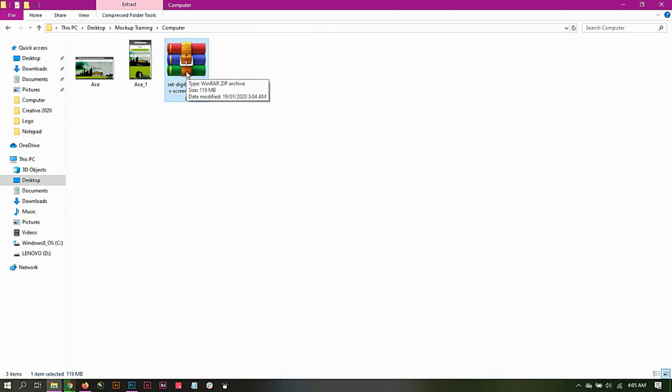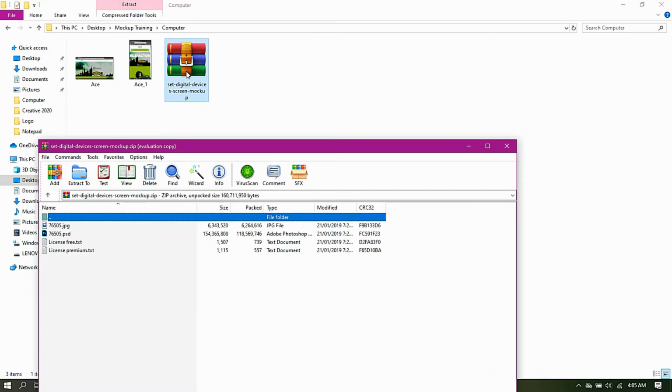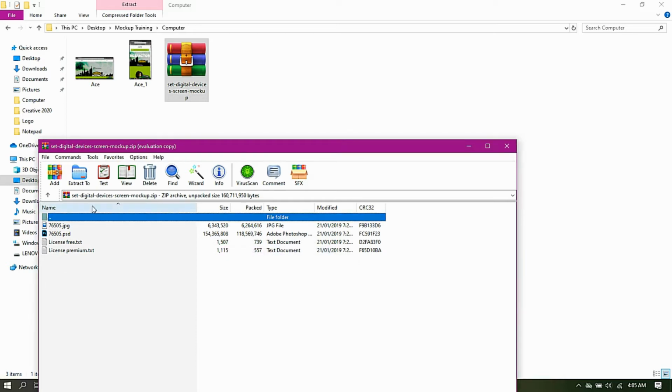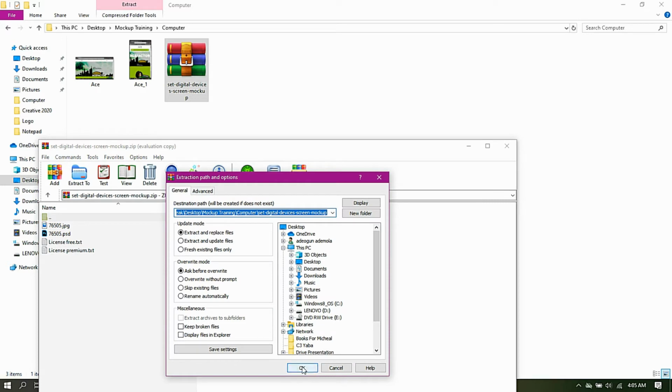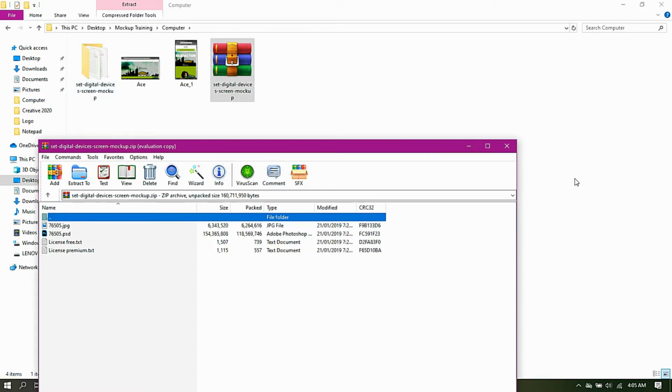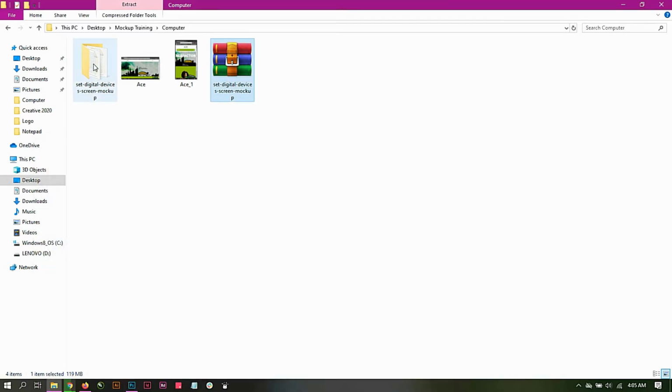So to extract the mockup, double click on the WinRAR or WinZip software, and you click cancel. I just cancelled it because it's asking me to evaluate or buy. Then click extract to. When you click extract to, then push the OK button. What this does is I told it to extract to the same folder that I'm currently using. So I'll click OK, and when I click OK, it has extracted the folder here for me. So I'm going to cancel here. So this is the folder.